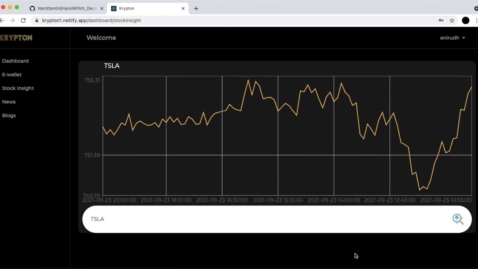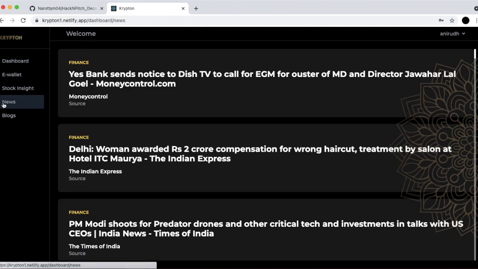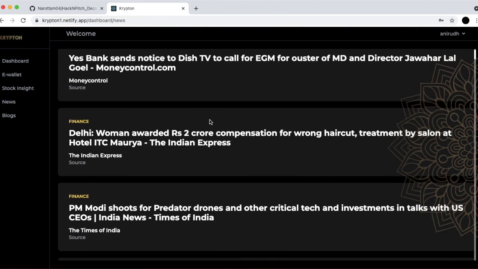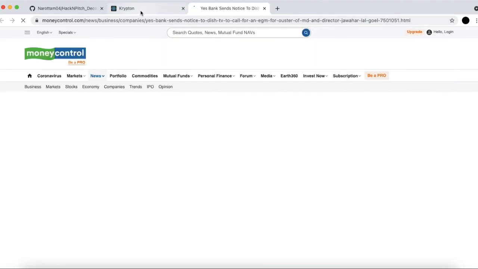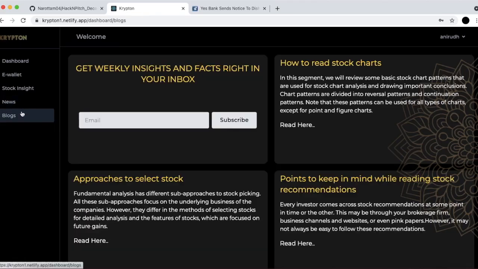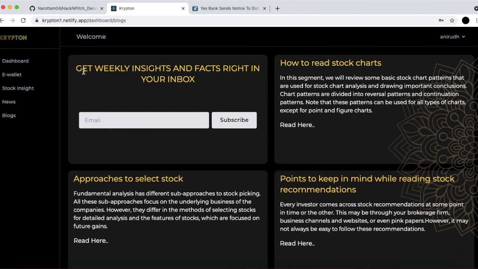Now for the news. For the news, we have used an API from Postman which pulls in the news from all over India under the category of finance. This is really important so that people are financially aware about what is happening in the nation. Once we are back, we can go into the blog section where we have written a few blogs so that the users can read, which is necessary.